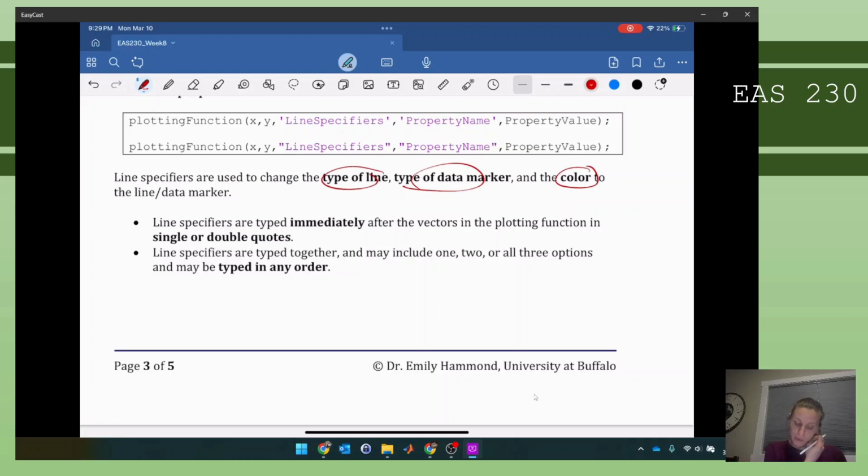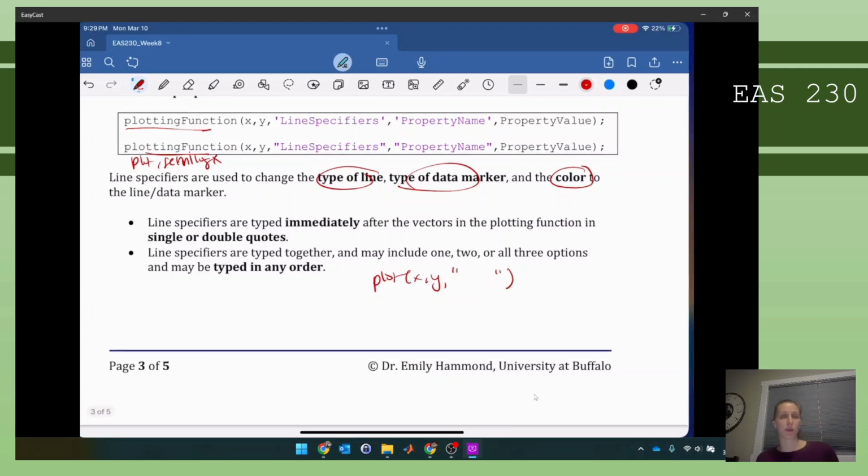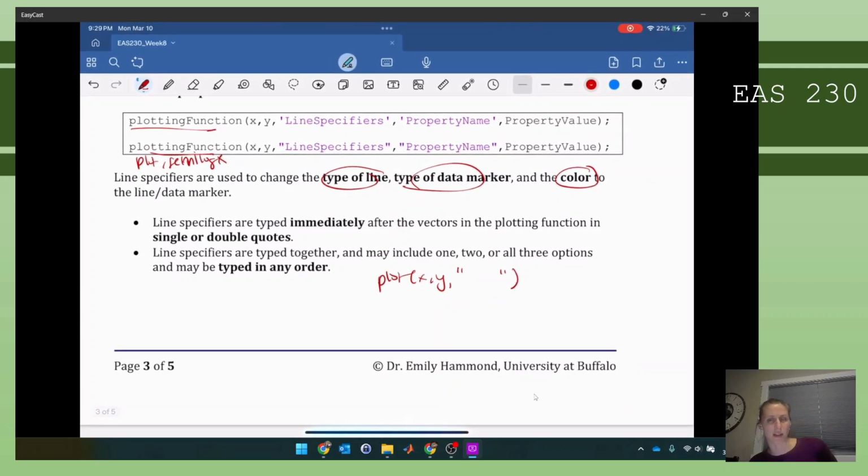Line specifiers are immediately typed after the vectors. So we would say plot X, Y, followed by the line specifiers. And it can be single quotes or double quotes, doesn't matter. When I say plotting function here, it could be plot, semilogx also works the same, semilogy, etc. In fact, it's the same for fplot as well. You just type line specifiers after your limits. We specify the type of line, the type of data marker, and the type of color.